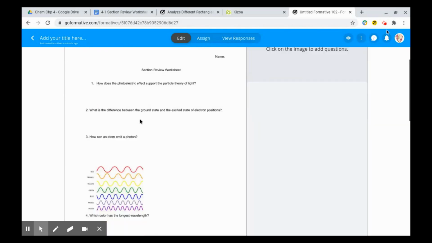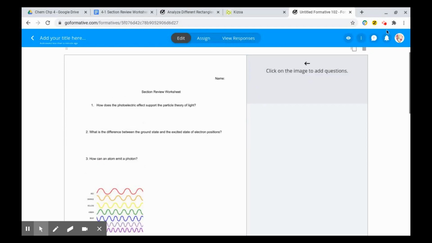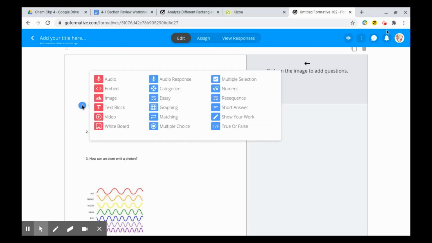So at this point, the questions aren't in a format that the students can actually fill out. They can see this, but they can't really type or answer anything. So what I have to do now is select my question number 1. I'm just going to click, and then my options of question types pop up.